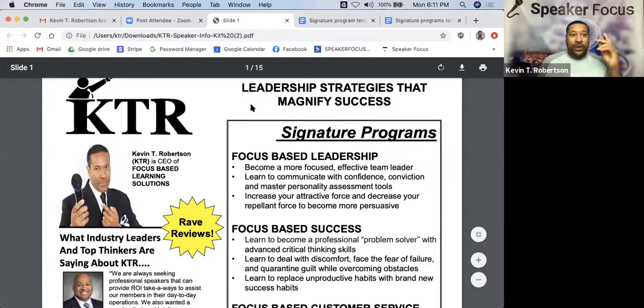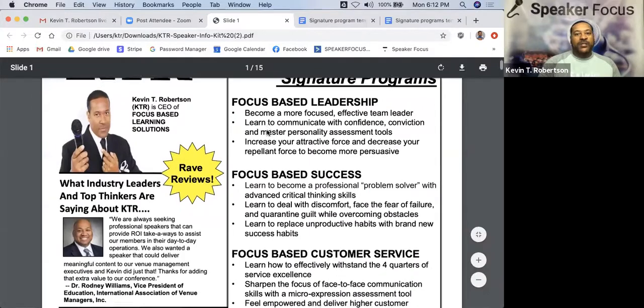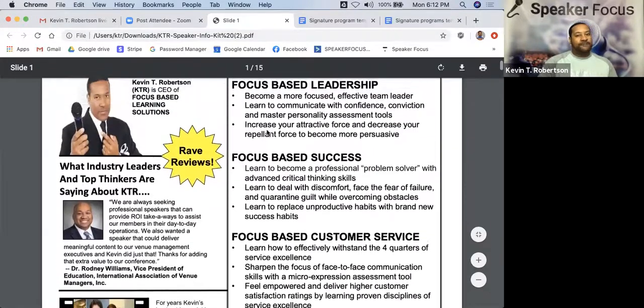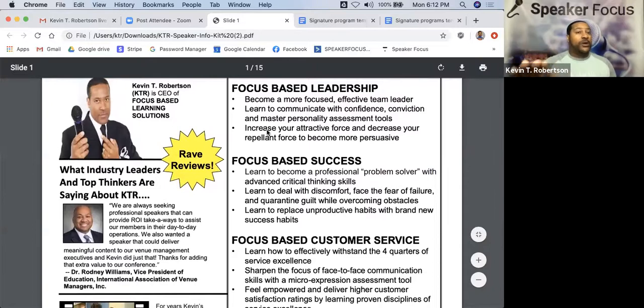Now, whatever you're going to hang your hat on, whatever your legacy is going to be about, I suggest you make that your mainstay headline. Now, you see down here, we go with your signature programs. A speaker should typically have 1, 2, 3, 4 signature programs that the conference coordinator can choose from to decide on which one of your programs they want to book in their organization.